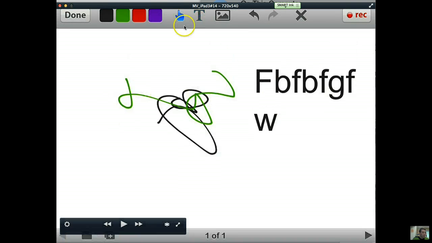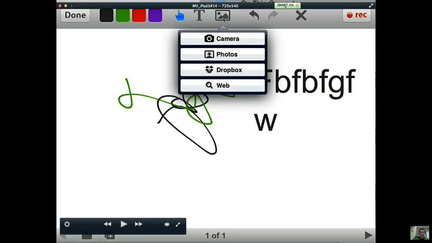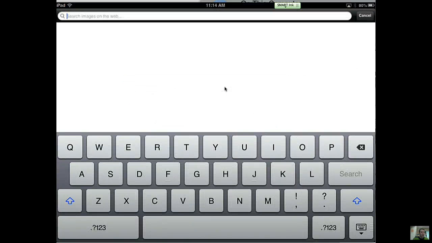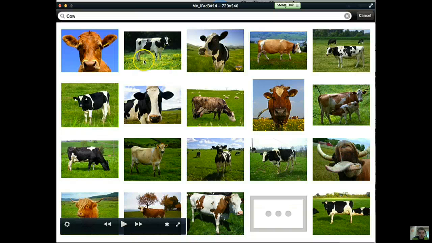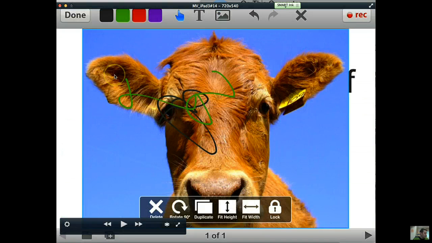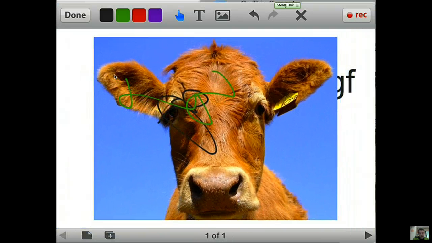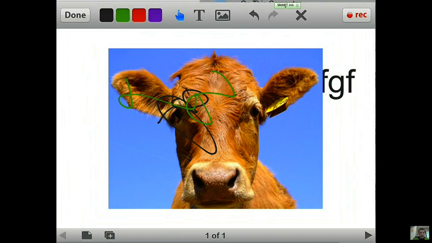You can also import an image. This is kind of a cool thing because you can either take one from the camera, or if you want to do a quick web search, you can go in and look for something like, I don't know, cow. We can look for it. There's a cow. Good looking cow. We'll pick that one. And then, obviously with the controls there, you can change it, adjust it as needed.